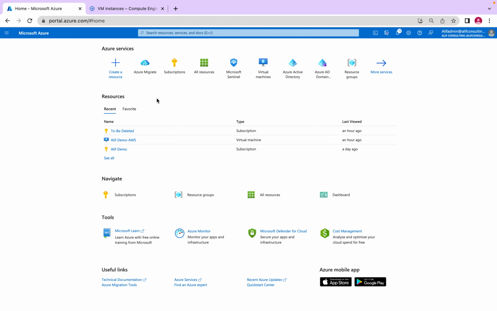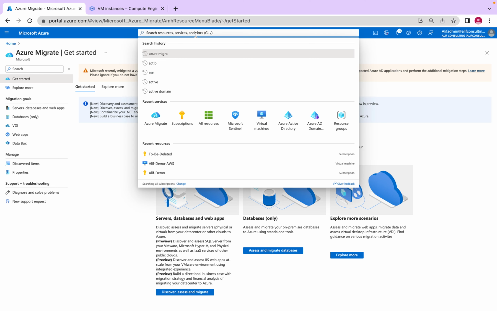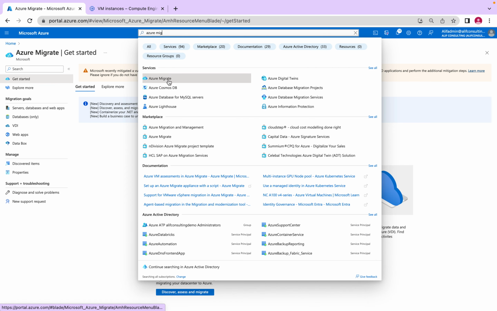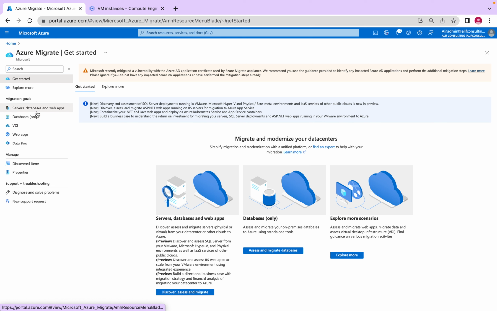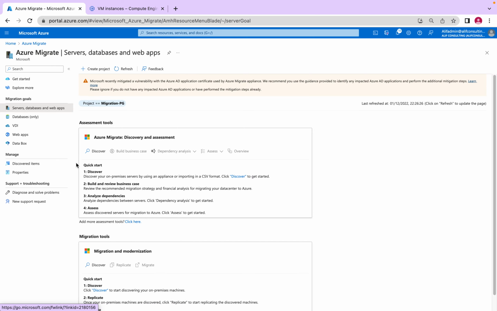The third prerequisite is to create the Azure Migrate project, right? To do that, you just need to go into Azure Migrate. You can search from your search bar also. You just need to search for Azure Migrate. Once you search it, you can click on it, right? And then you need to click on server, database, and web app. This is what we are going to do as a discovery, right?